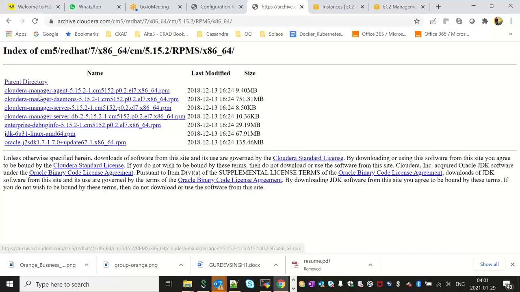Okay, so you can see Cloudera Manager agent. That's basically what I was telling you about. That's going to be installed on each host. Then the server and the server DB will be installed on one host. Then there are some prerequisites, and these are all .rpm package files. The largest of them is the Cloudera Manager daemon. You can see it's around 751.8 MB. Now imagine downloading this 751.8 MB every time from this URL for 1000 servers.